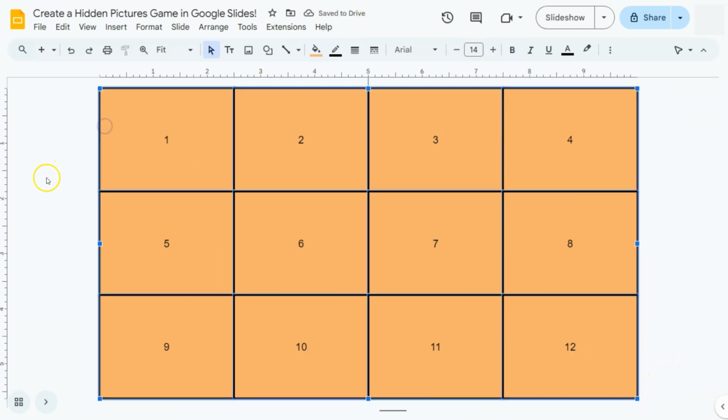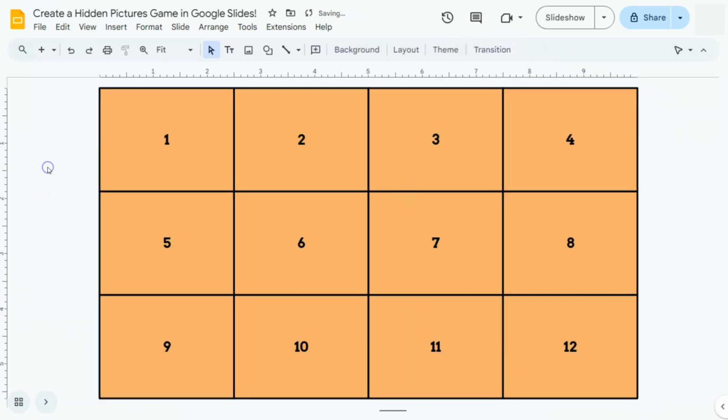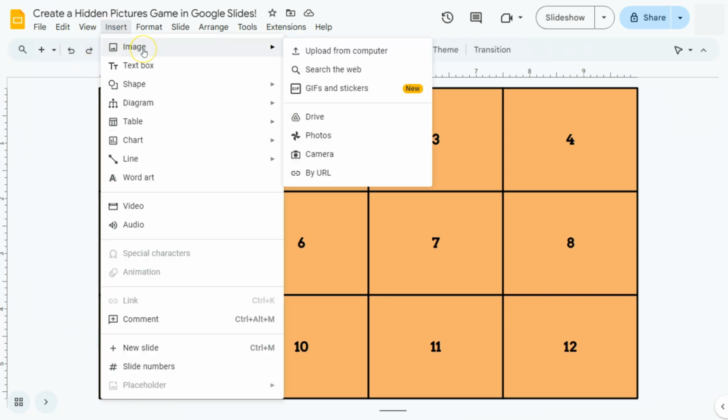Again, we can select everything, format the numbers that we have within our shapes. So make that bigger, put it in bold, and maybe even change the font style. The last step would be to choose the image that we want to put in the background of these tiles. So let's go to Insert and select Image.